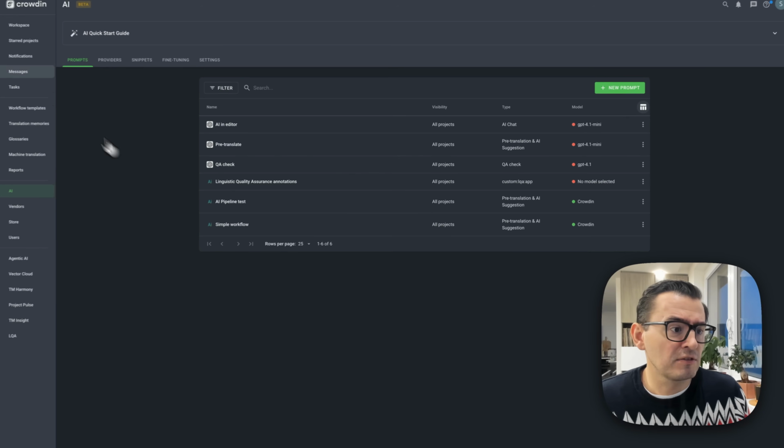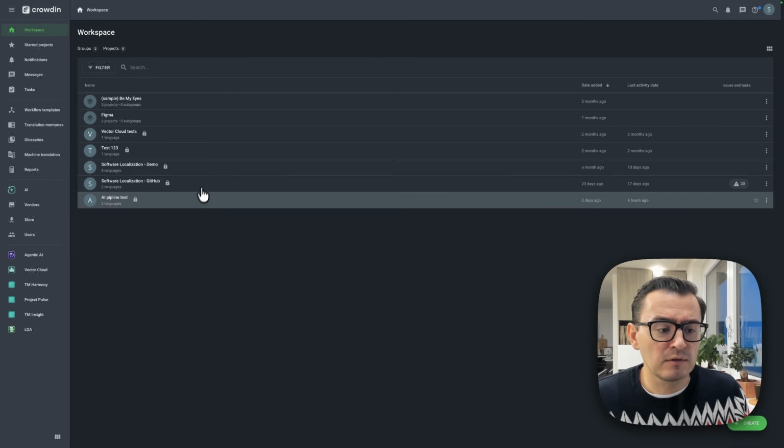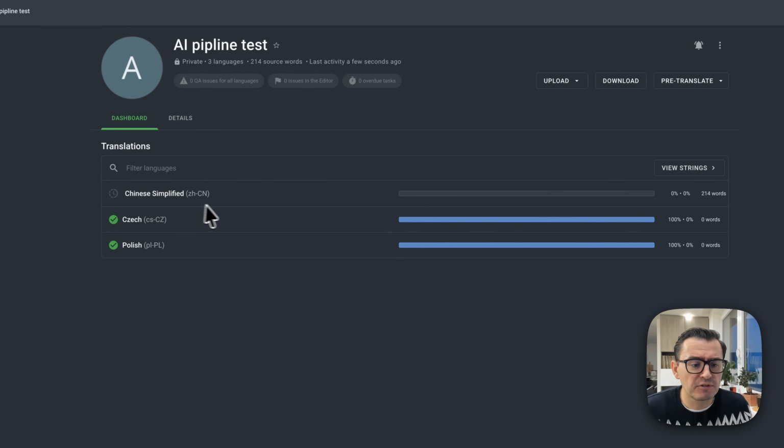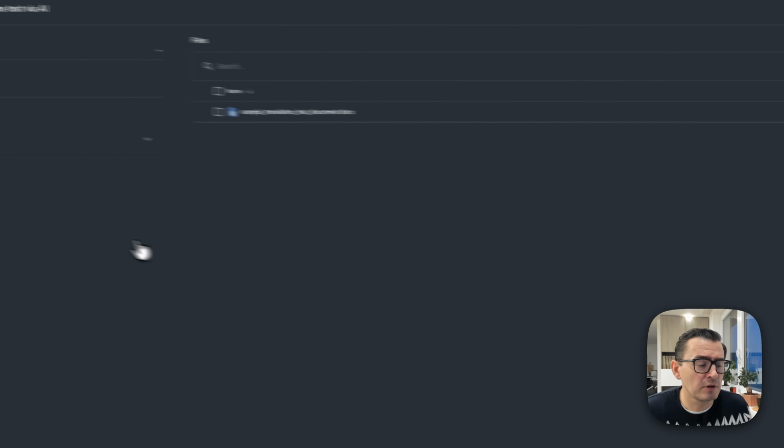So let's assume our prompts are ready, and I already have one that I would like to use, AI pipeline test. So I'm going to show you how you can pre-translate your files. Obviously, you can add these workflows inside your Crowdin workflows. So during project creation, you can use these AI pipelines to pre-translate your projects. Okay, so let's pre-translate Chinese because I already pre-translated Czech and Polish. In Crowdin, you can also pre-translate manually like so.